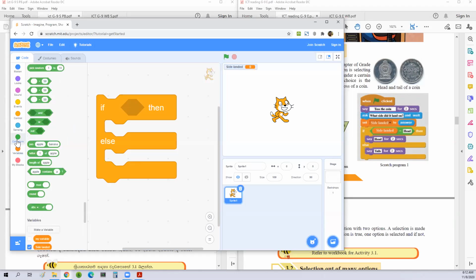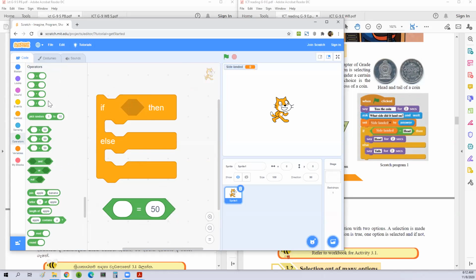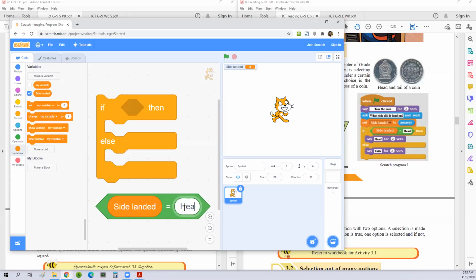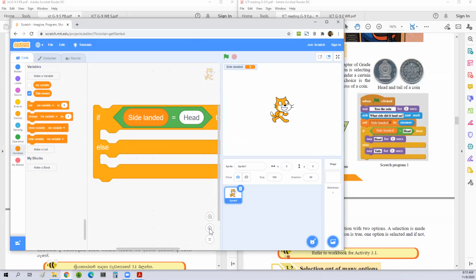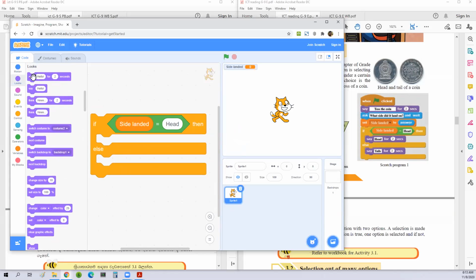Now operators we have to check whether it's a head. So I'm going to check the operator here. Let me put it outside first. And then I'm going to go to the variable, the side landed. Right. The value that I'm going to compare whether it's a head. We put this value. So if the side landed is head, then I'm going to say head.